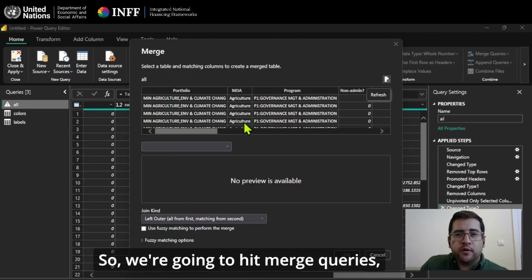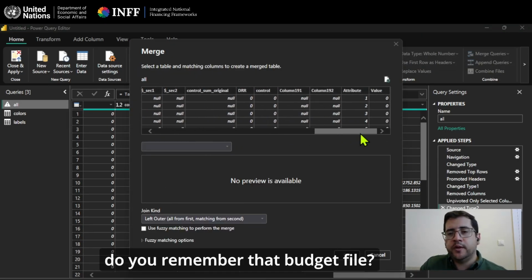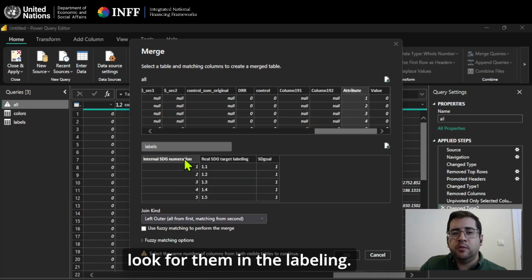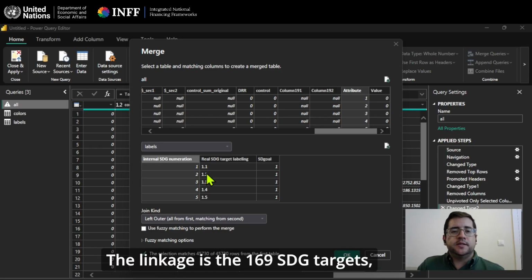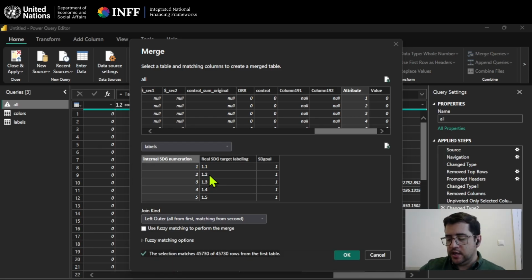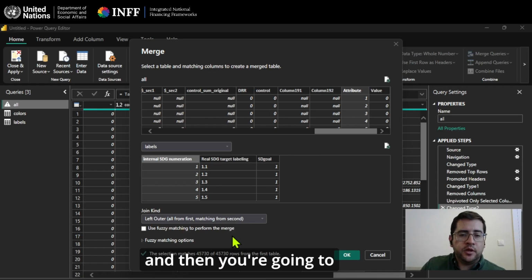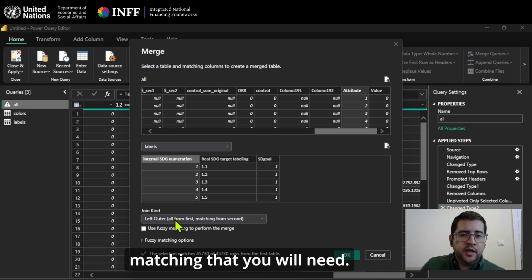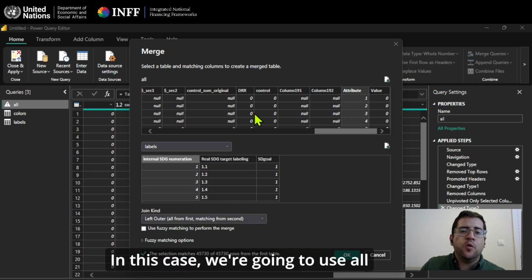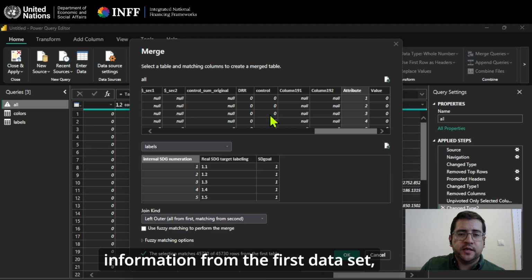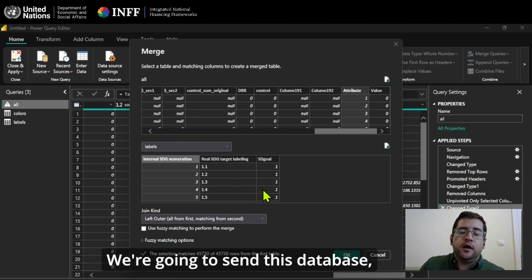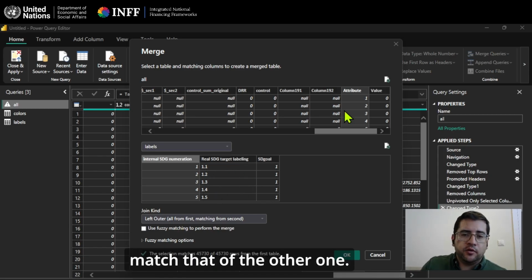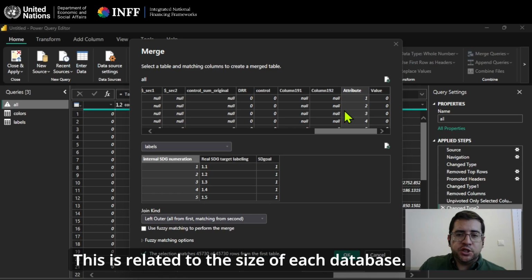So we're going to hit Merge Queries, and we're going to tell it, do you remember that budget file? I want you to take the 169 SDG targets and look for them in the labeling. The linkage is the 169 SDG targets, and then you're going to be able to do the matching. Basically, here's the kind of matching that you will need. In this case, we're going to use all information from the first data set, and then we're going to match it. We're going to send the second database to match that of the other one. This is related to the size of each database.